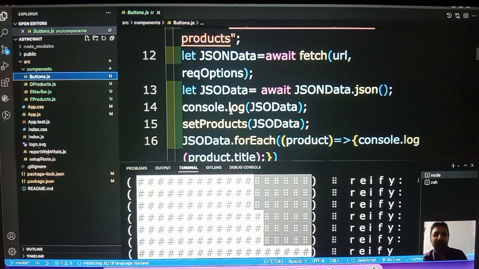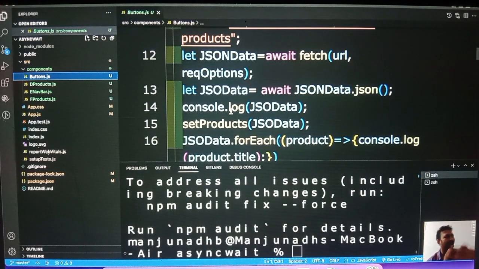See, for your understanding, I am creating the variable names as JSON data. But actually, you can create them like products, raw products, like that. Raw products means JSON format. Products means converted format. Because you are learning, I am creating it as JSON data.